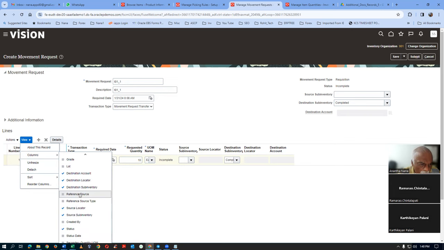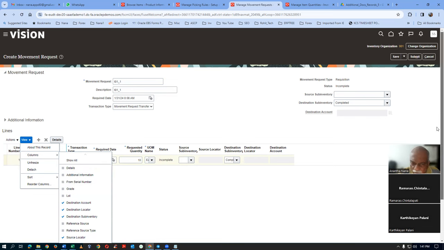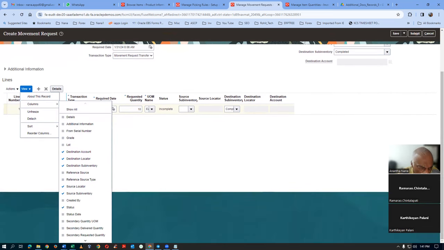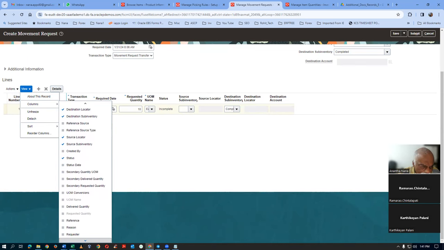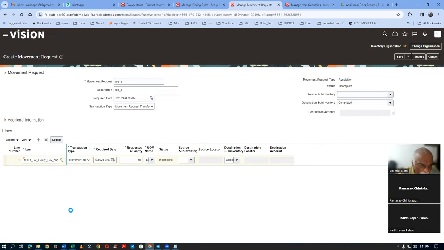Is any revision column there? Can you have a look at it now? The reference is there. So it is not asking me to put a revision number actually. So we don't have any column at all. Yeah, revision is there. It's fine. Let me enable the revision.